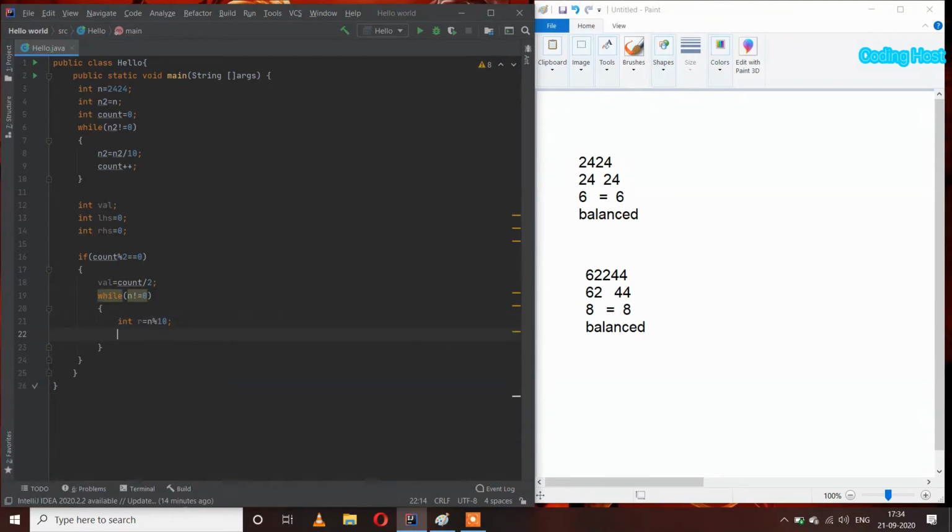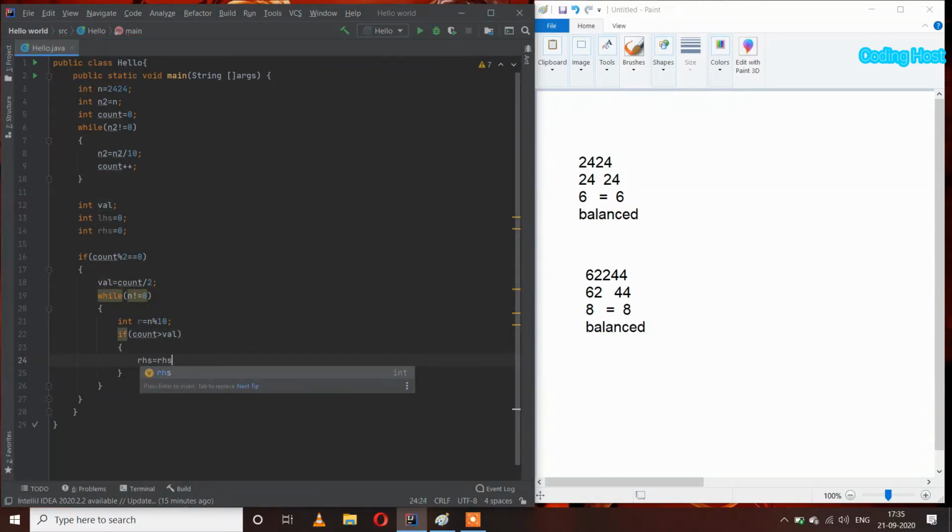After that I will take an if else statement. If count is greater than val, so in this case we will do RHS equal to RHS plus r, and else if count is less than or equal to val, so here we will do LHS equal to LHS plus r, and after that I will do count minus minus and n equal to n slash 10.